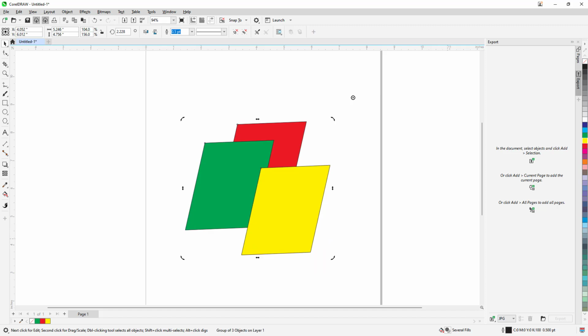So that is how you can resize, move, and rotate contents inside of CorelDRAW.